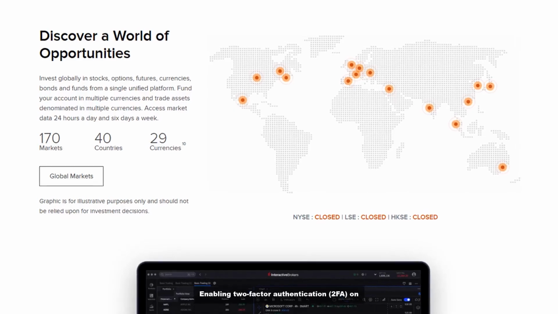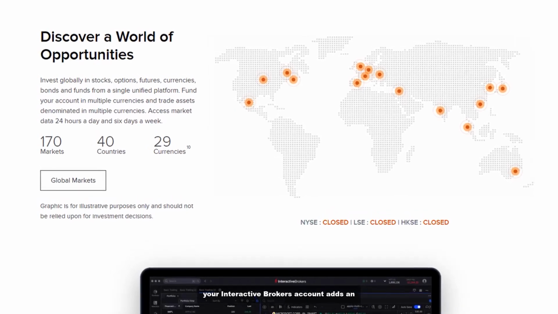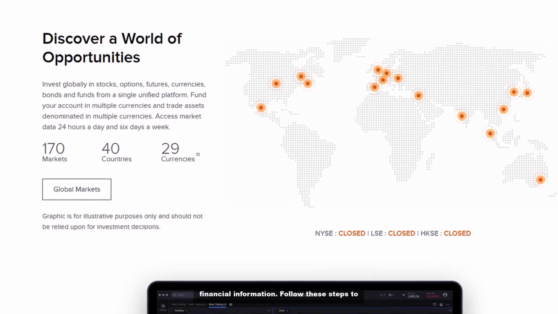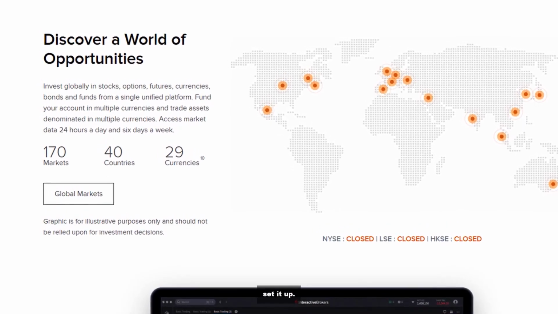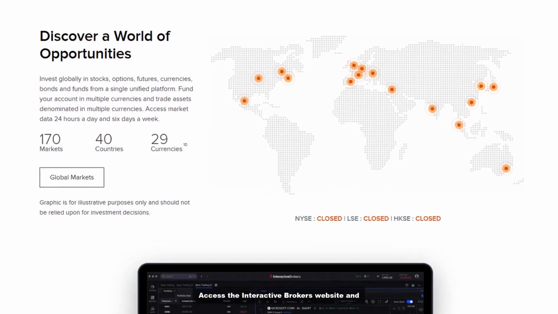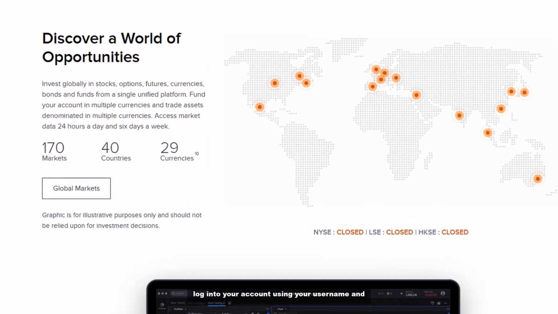Enabling two-factor authentication (2FA) on your Interactive Brokers account adds an extra layer of security to protect your financial information. Follow these steps to set it up. Step 1. Log into your account. Access the Interactive Brokers website and log into your account using your username and password.